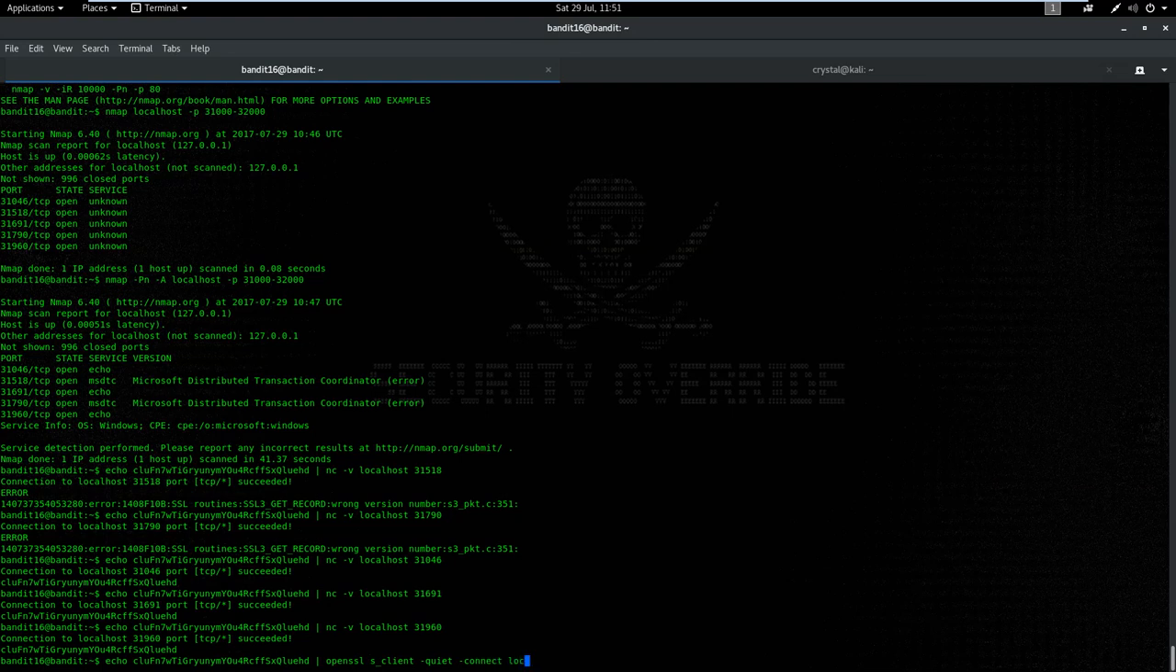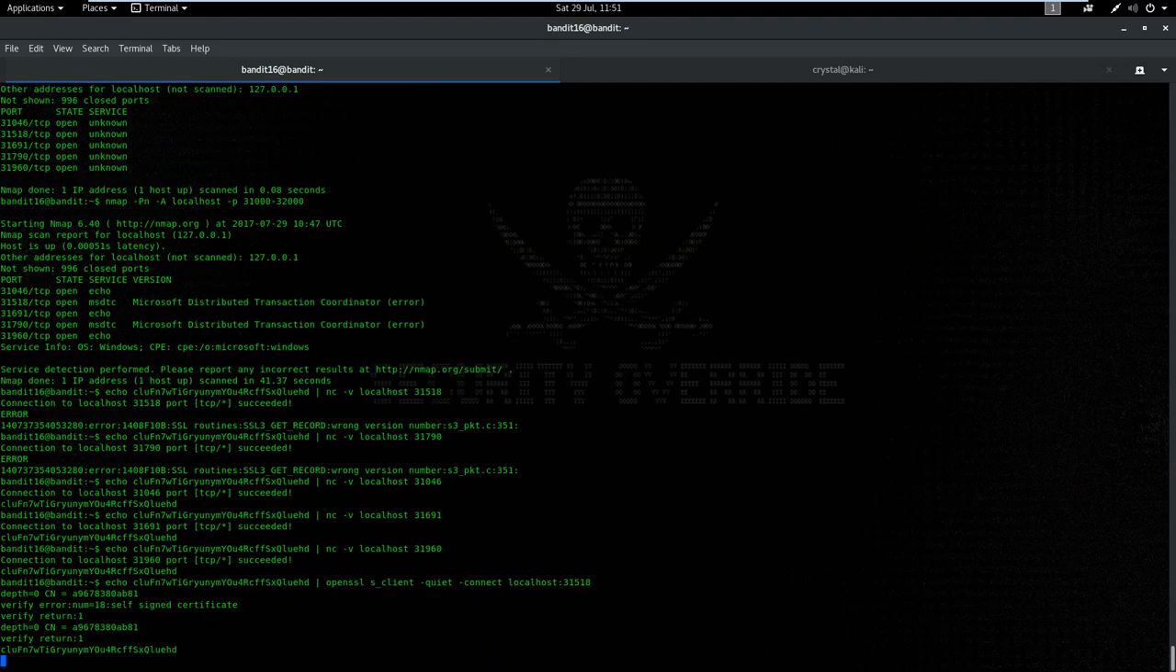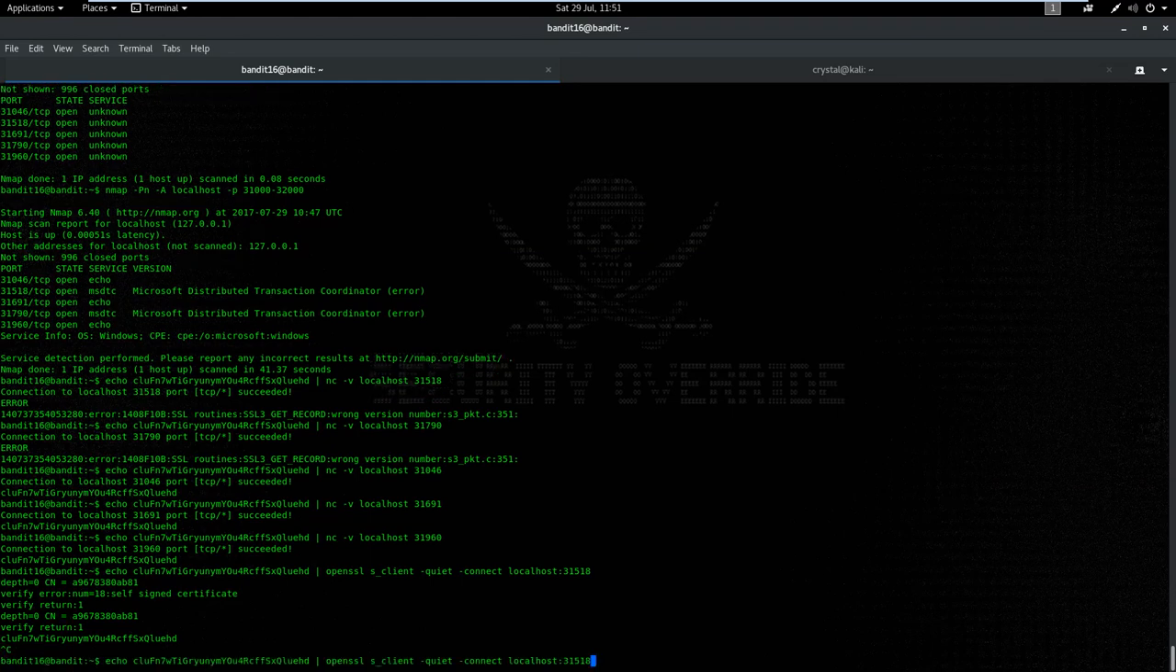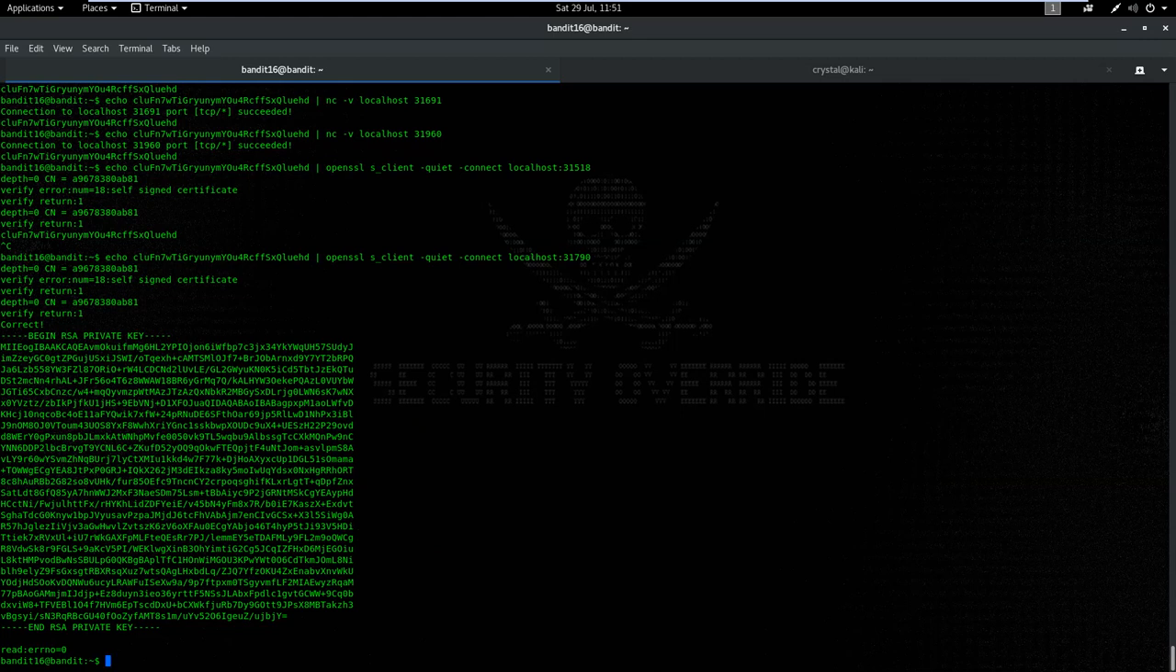So we'll just run what we were running before. Last time we had to connect with SSL, so what were the port numbers? 31518. Returned the same password, so 31790, and there we go, we have got ourselves an SSH key.